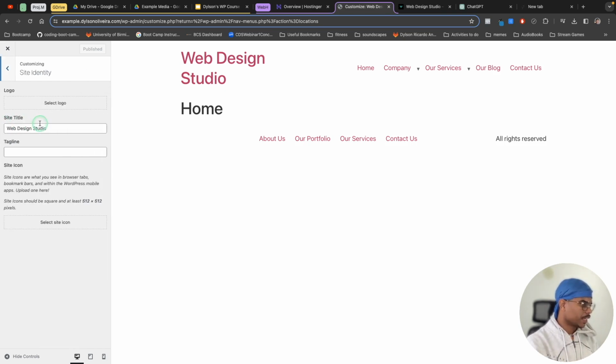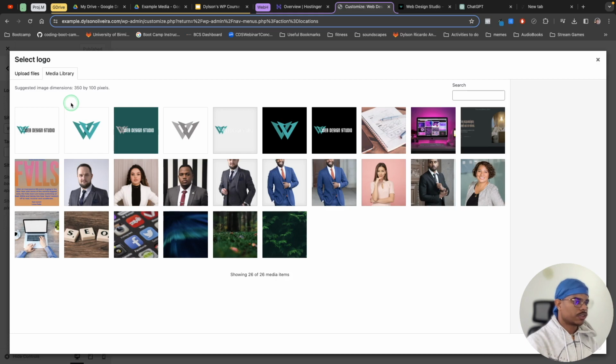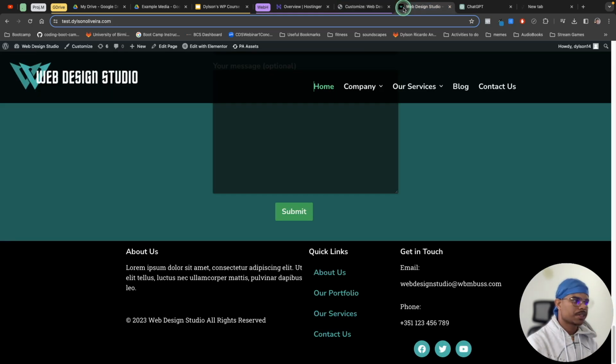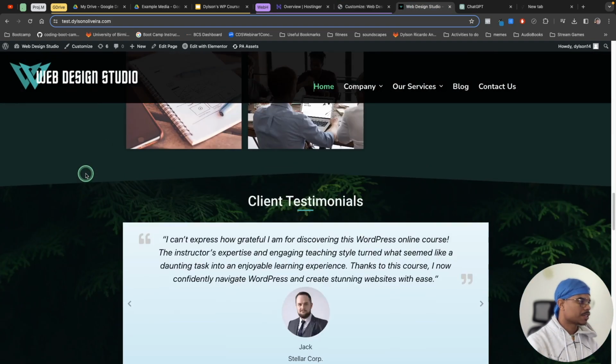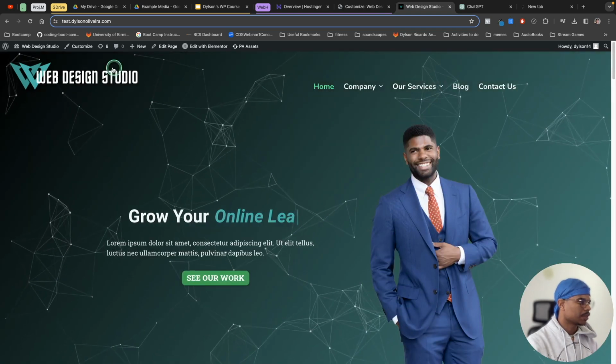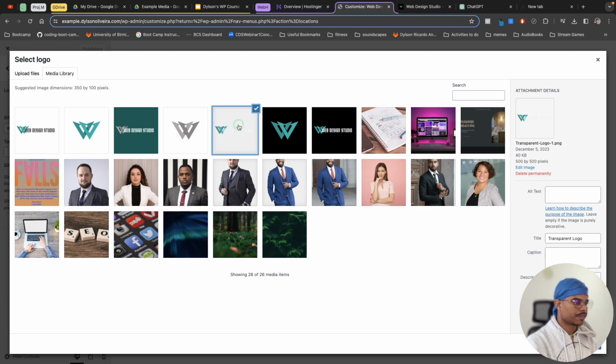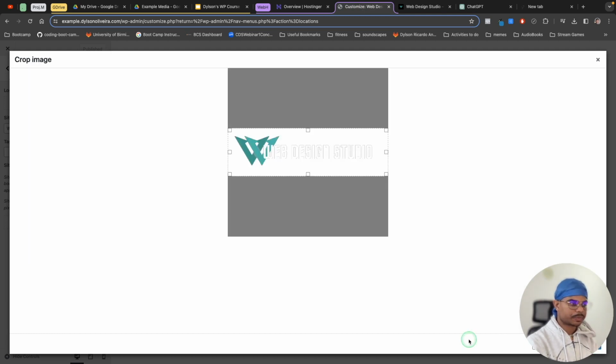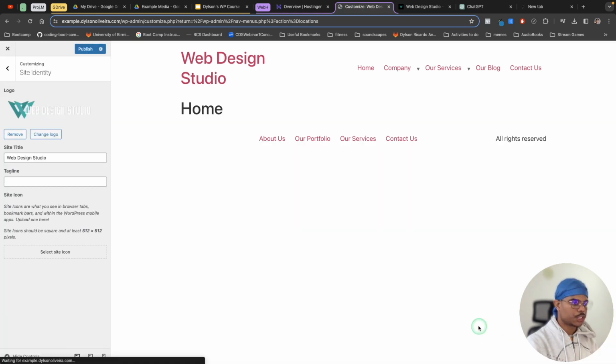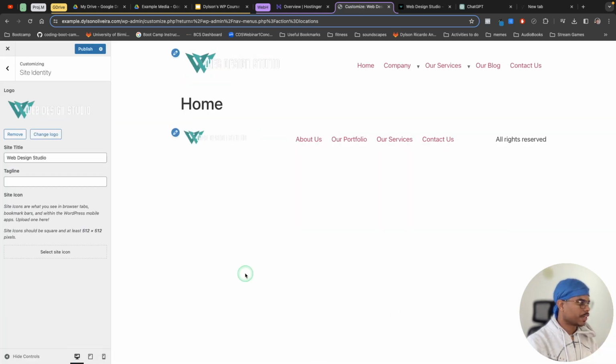So let's go to site identity. Let's select the logo. I just want to double check it's the black. It's actually transparent. It's transparent, which is this one. Transparent logo, so we'll select that. Yeah, crop image. That's fine. Next we have our title, Web Design Studio. That's fine. Our tagline, design done better.